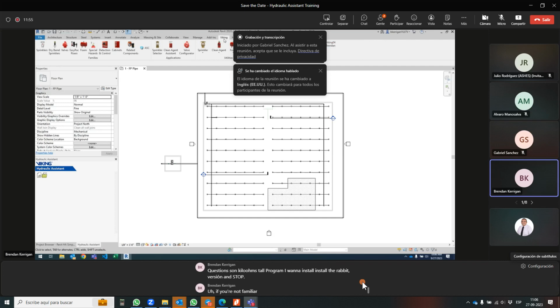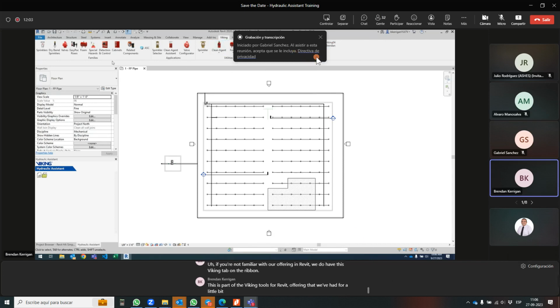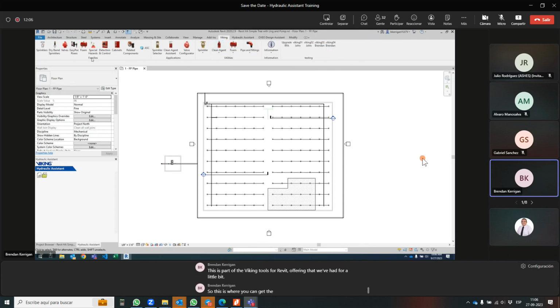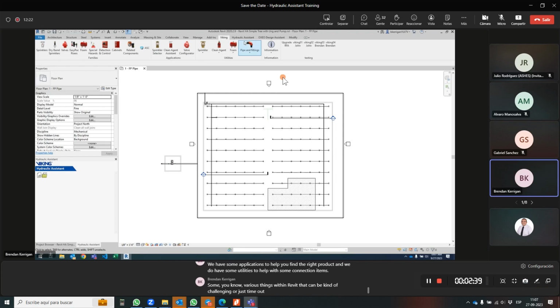If you're not familiar with our offering in Revit, we do have this Viking tab on the ribbon. This is part of the Viking Tools for Revit offering that we've had for a little bit. This is where you can get the Revit families for the various manufactured products that Viking has. We have some applications to help you find the right product, and some utilities to help with connection items and various things within Revit that can be challenging or just time automation.